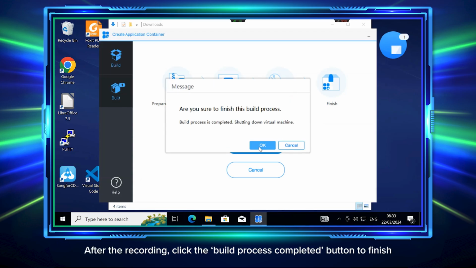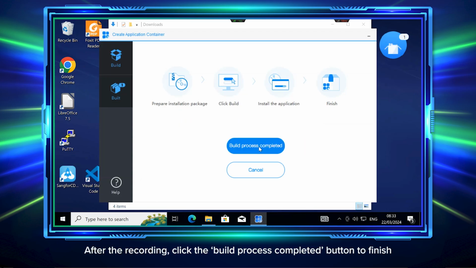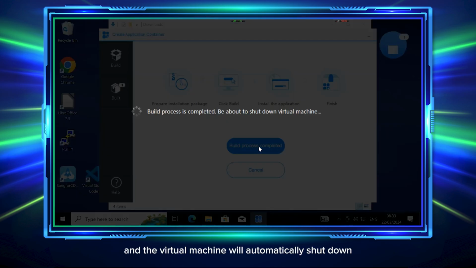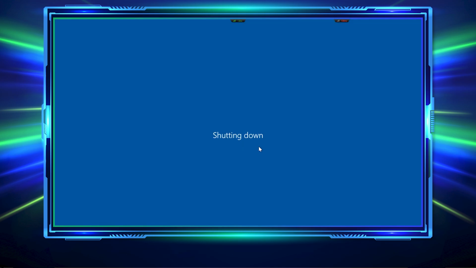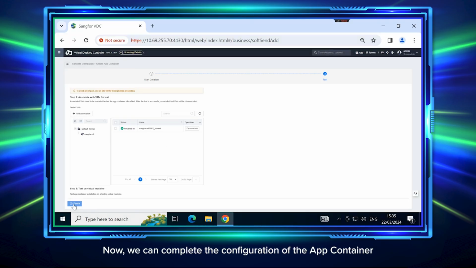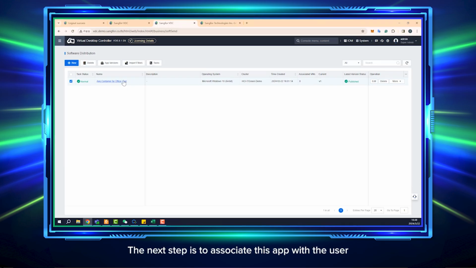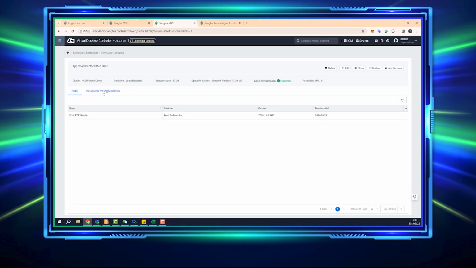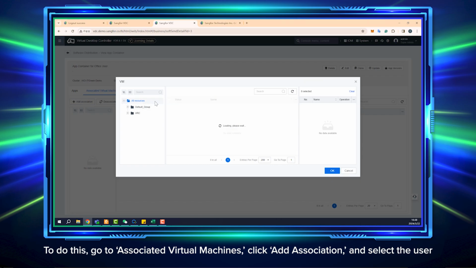After the recording, click the Build Process Completed button to finish, and the virtual machine will automatically shut down. Now, we can complete the configuration of the app container. The next step is to associate this app with the user. To do this, go to Associated Virtual Machines, click Add Association, and select the user.